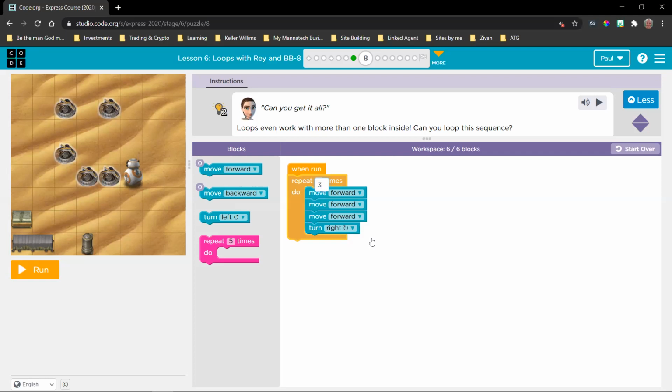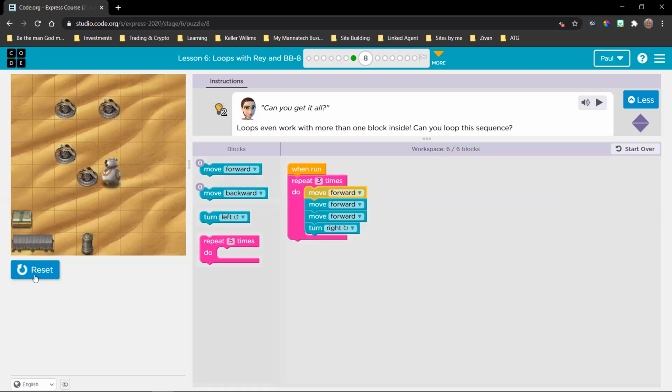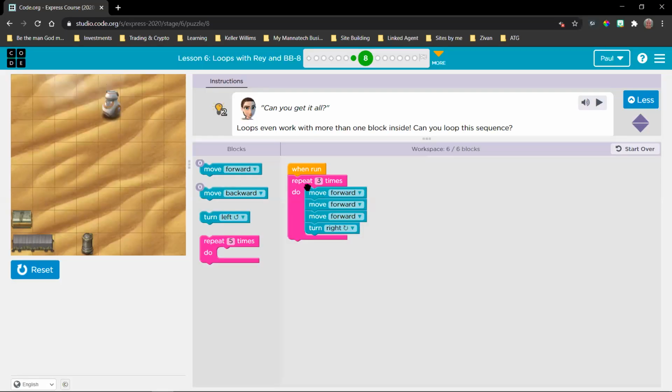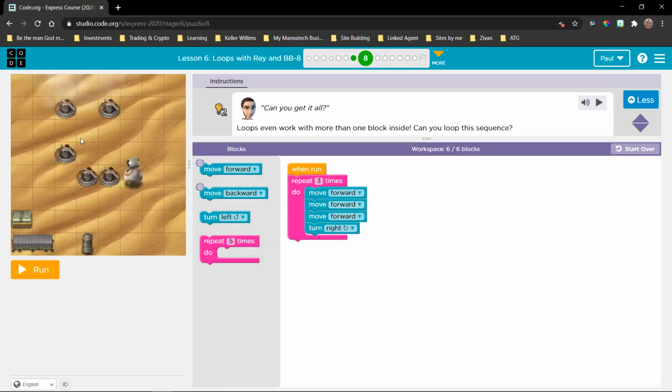Three. And yes, that is absolutely correct. Just bear in mind, when you see this for the first time, some people want to call it 4, but there's nothing here to collect. So 3 is more than enough.